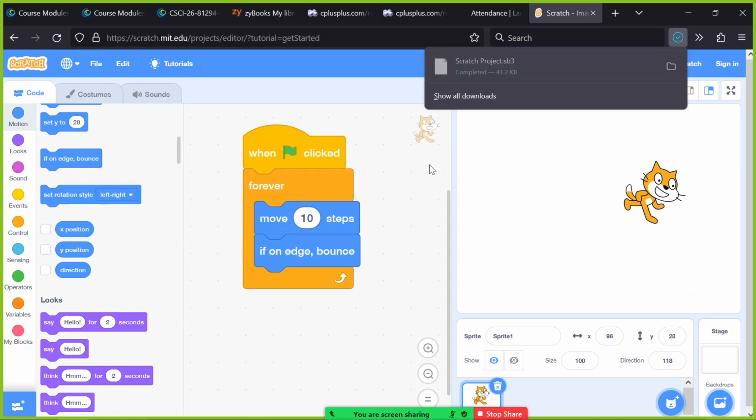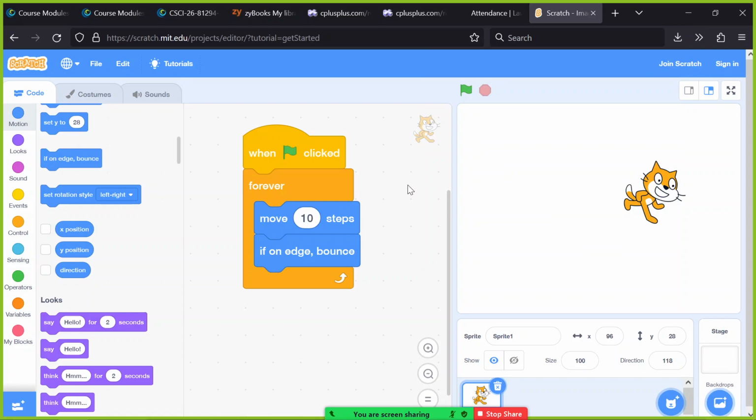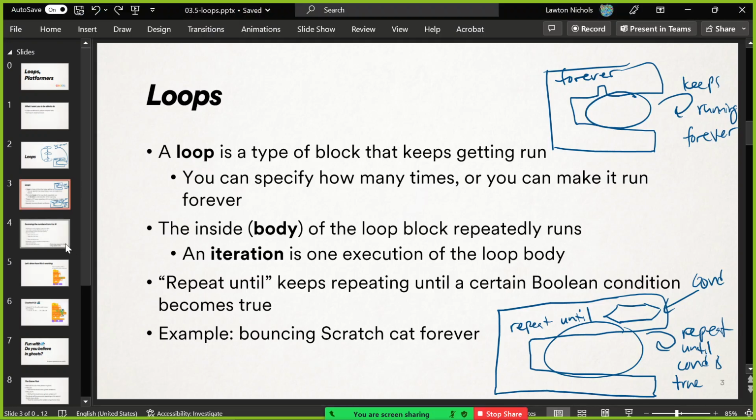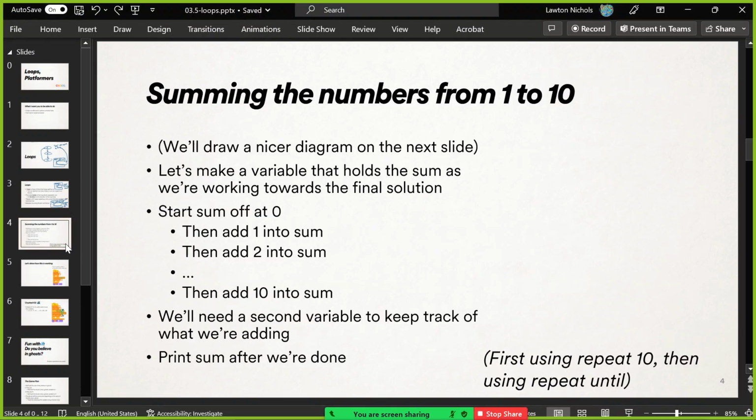So let me save that for us. Give that to you later. All right, so that's not too bad. Let's do something slightly fancier now. Let's make a program that doesn't do any animation, but computes a number. That's what computers were meant to do, right? So let's make a program that sums up all the numbers from 1 to 10. Okay, and I'll show you how I do that.